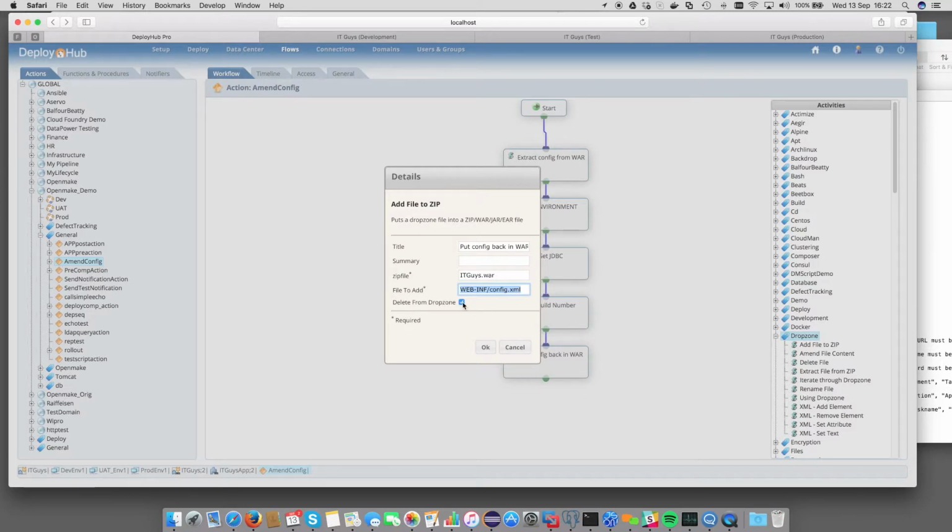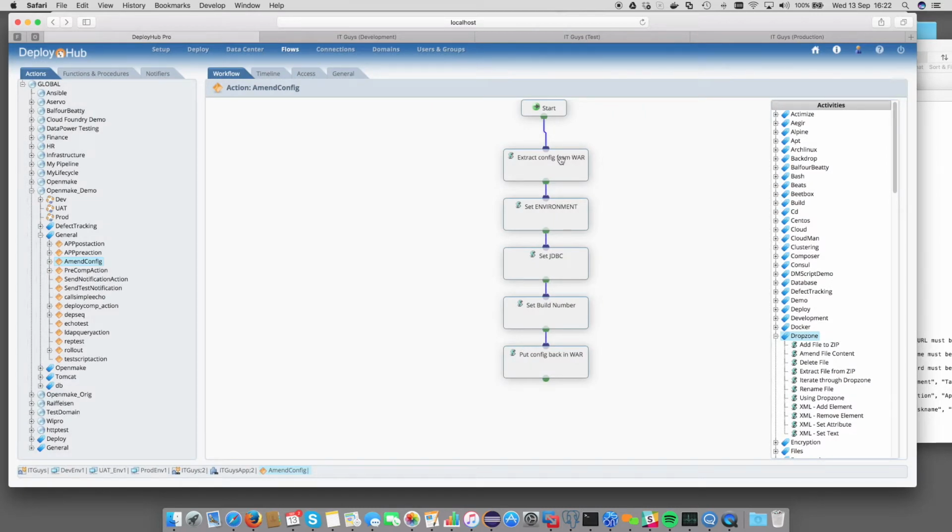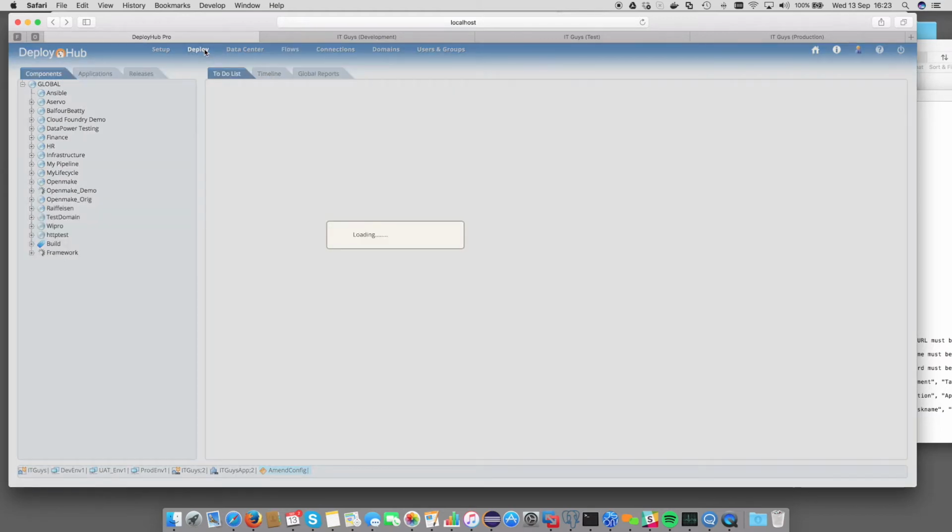So we check that box, and that removes the file from the drop zone after it's been put back into the war file. Essentially, what we do is pull the file out of the war, manipulate the XML, and then put it back in again. And that all happens as a pre-activity before the deployment. The war file is manipulated on the DeployHub server itself, in the drop zone, and then at the conclusion of that processing, the file is just deployed to the target. So let's do that now.